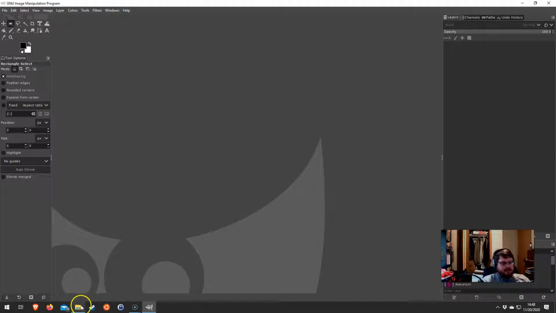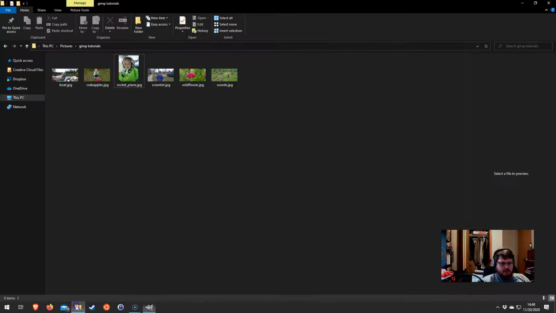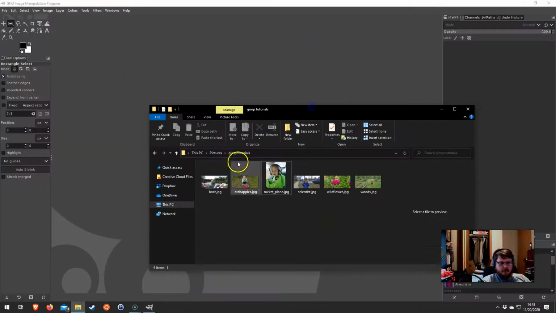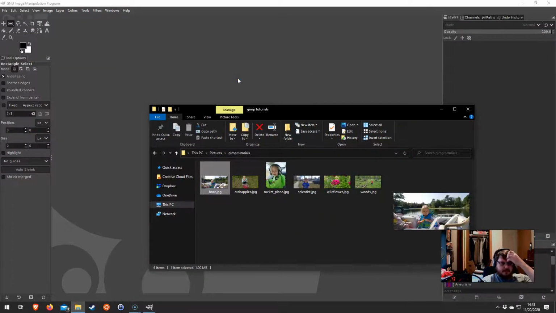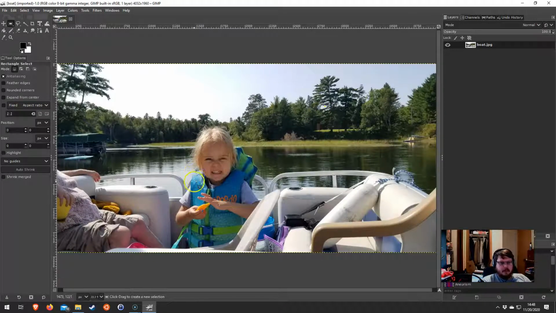So let's take a peek. This is the basic interface. In the middle here, you'll find a picture. This is where you would load a picture, and I am going to load this one. I'll just drag it in there, and it'll open up. There's a picture of Rocket right here.